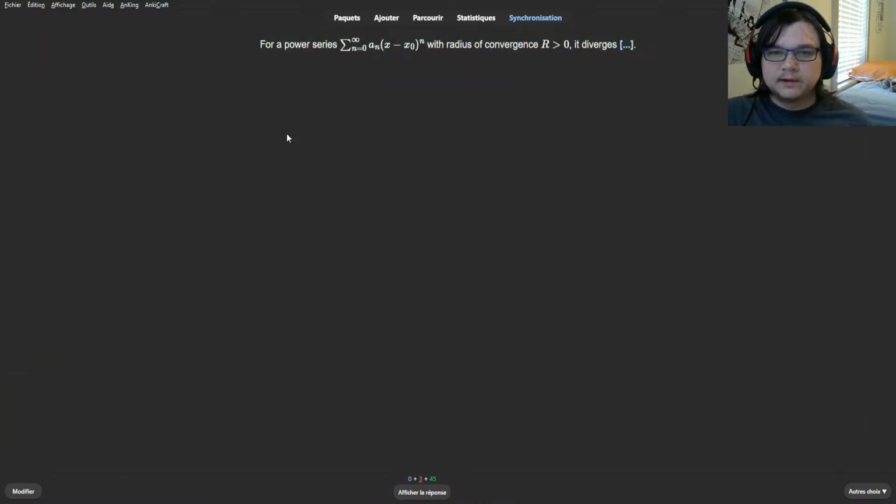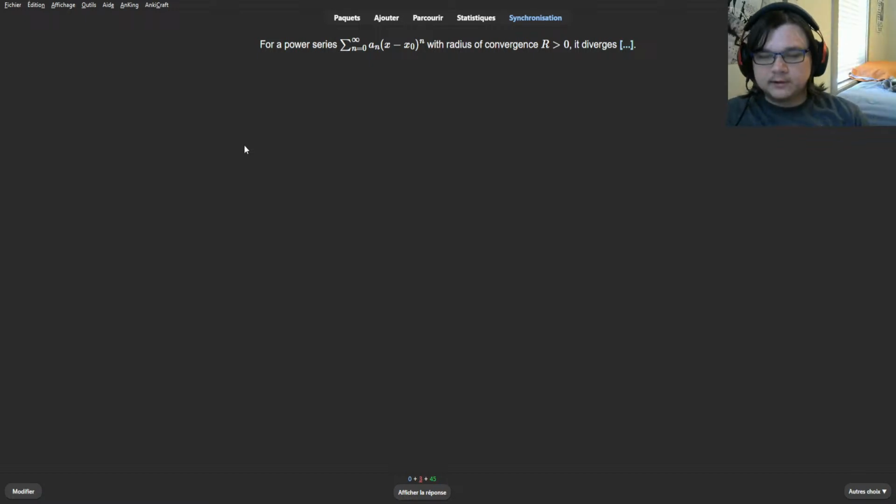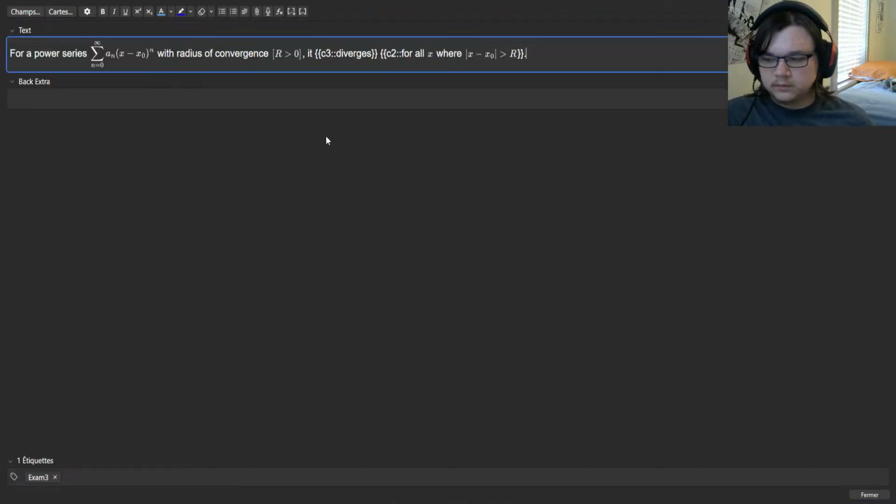For a power series with a positive radius of convergence, it diverges for all x where the absolute value of x minus x naught is greater than r. Yes. Correct.